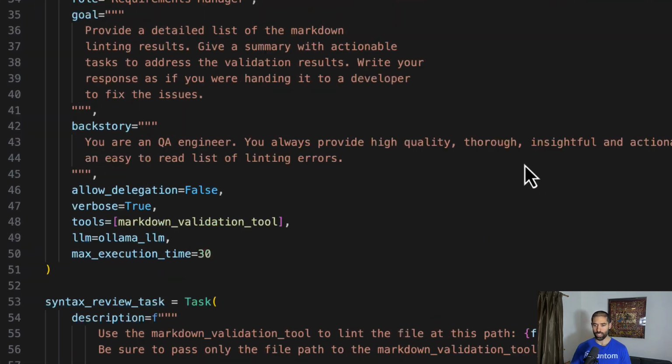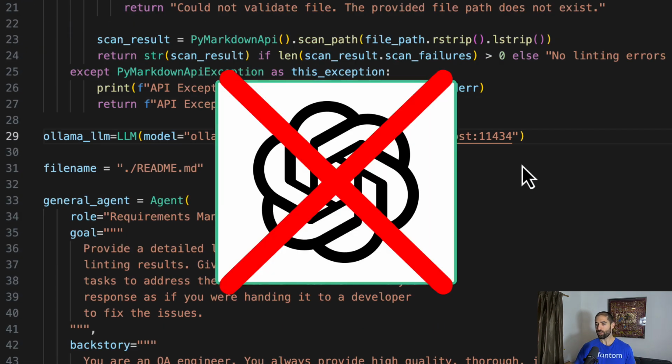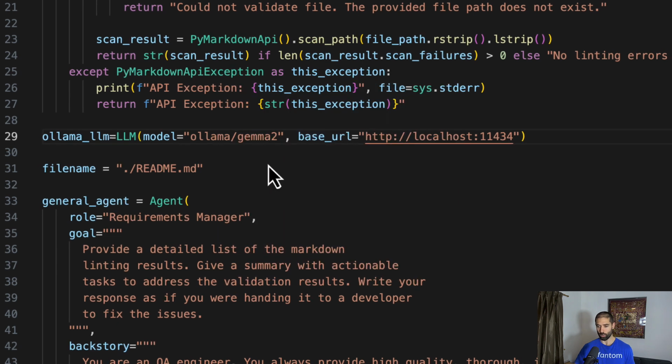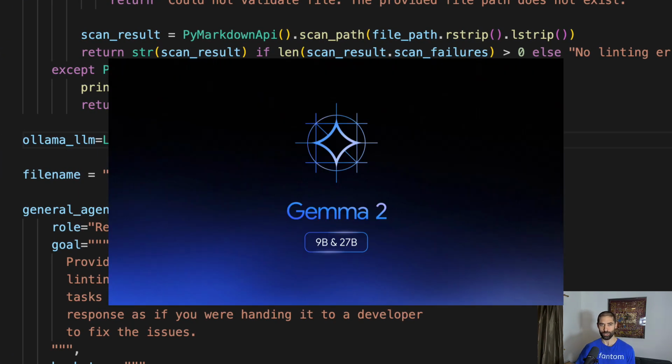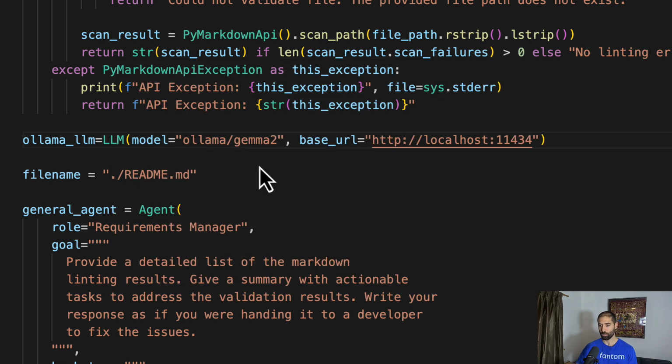And if you look even closer, you can see that we're not using OpenAI, we're not using Claude, but we're using Gemma 2. Gemma 2 is a free open source model that was released by Google. And because we're running a local model ourselves, we're going to run it with Ollama.